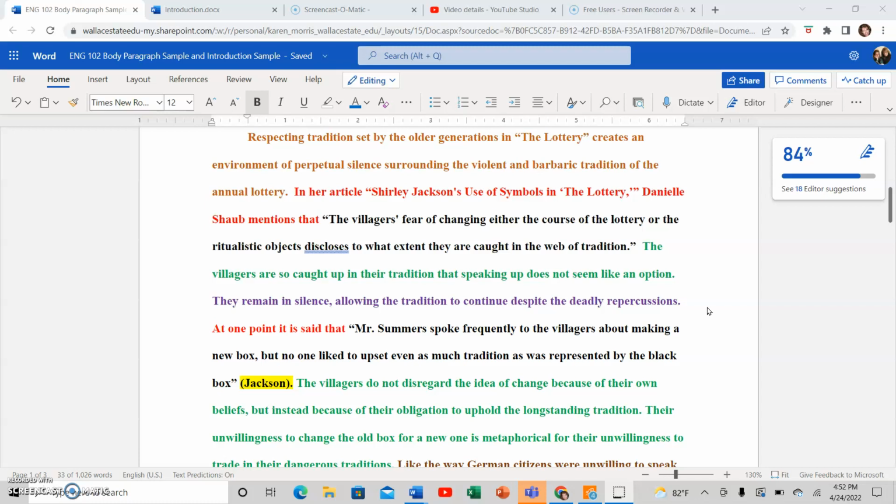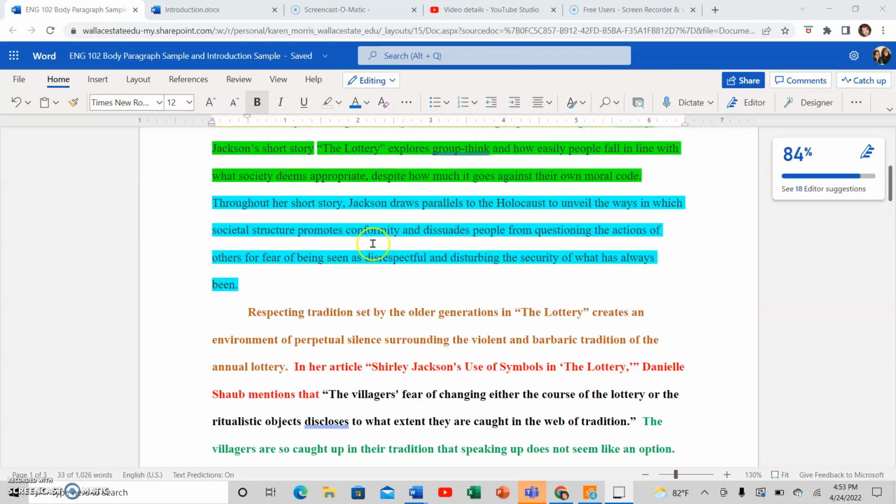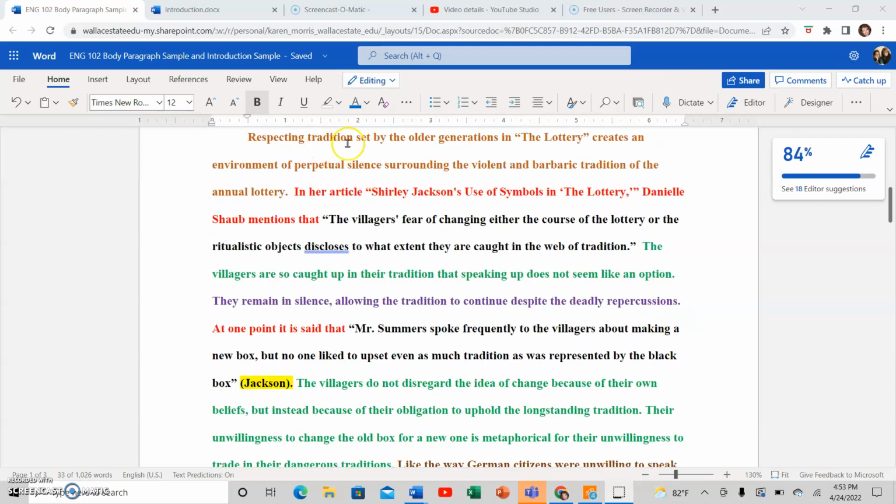So let's review how body paragraphs are structured. At the top, I have a brown sentence that is the main idea sentence. Every body paragraph should start with a main idea sentence that makes a point that you can use to prove your thesis statement. My thesis statement for this is in this blue highlighted part, and then the body paragraph starts with a main idea that supports that thesis.